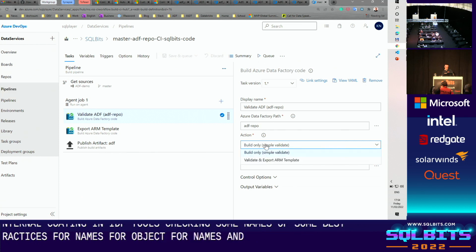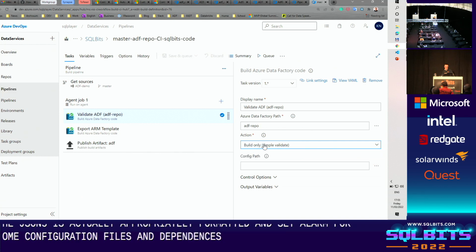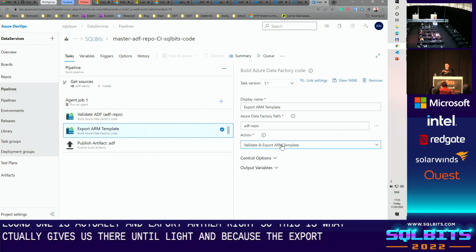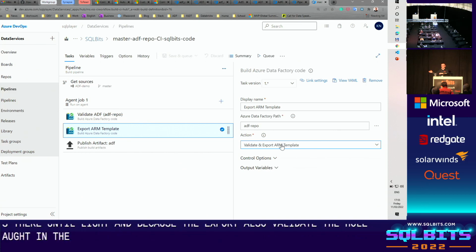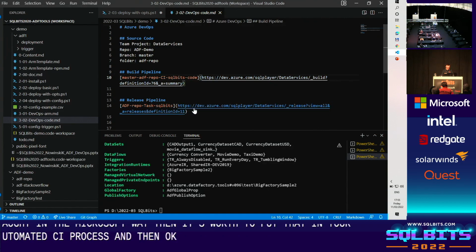And checking also if the files exist, if the JSON file is appropriately formatted, and etc. Checking also some configuration files and dependencies between the objects. The second one is the validate and export ARM template. So this is what actually gives us the ARM template. And because the export also validates the whole code in the Microsoft way, it's worth putting that in your automated CI process, okay? And then publish artifact, okay? And the last step is to deploy everything.